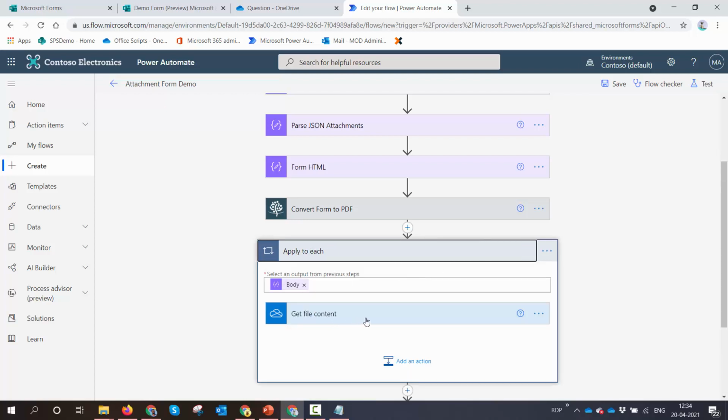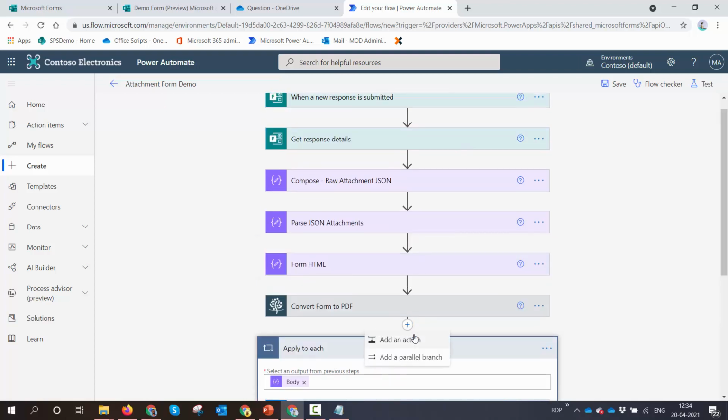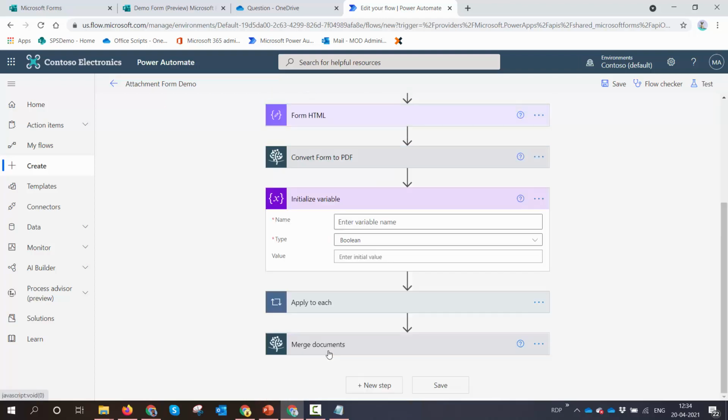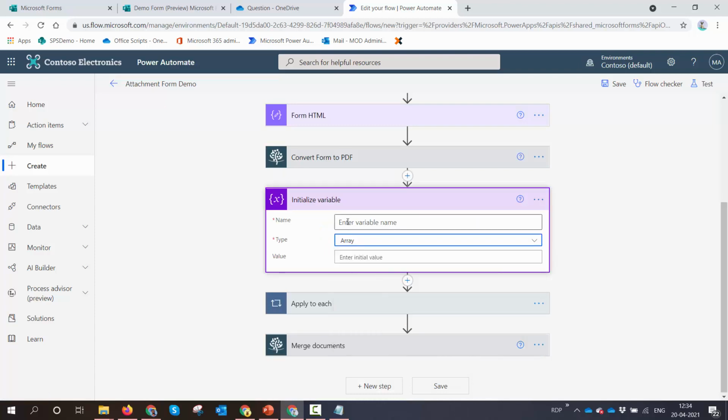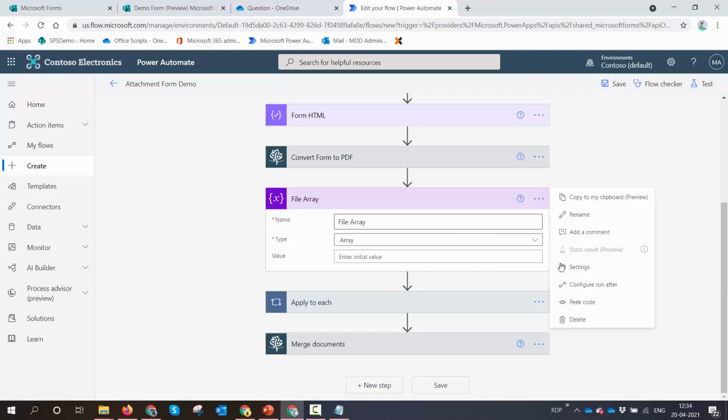So that I can fill in all the files from the get file content and create a single array and then pass it to the merge action. To do that, let me go ahead and initialize a variable of type array, and I'll name this file array. Just copy this name, I'll rename the action, and I'll say file array variable.